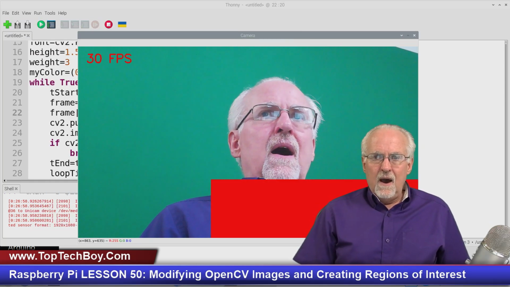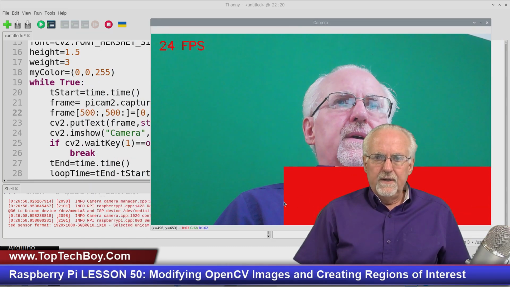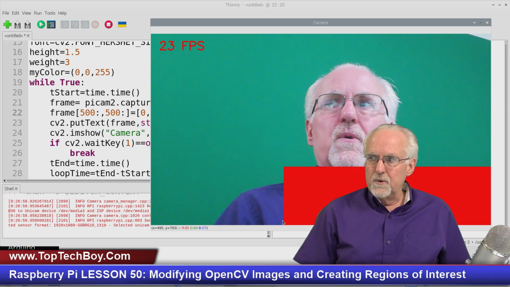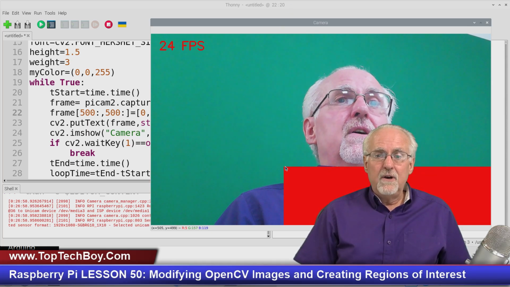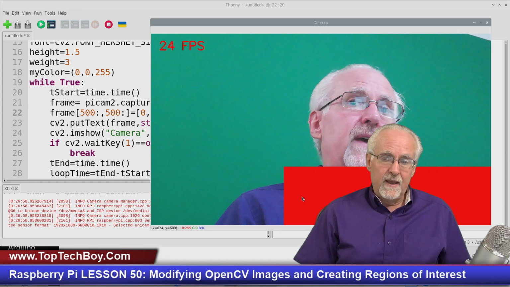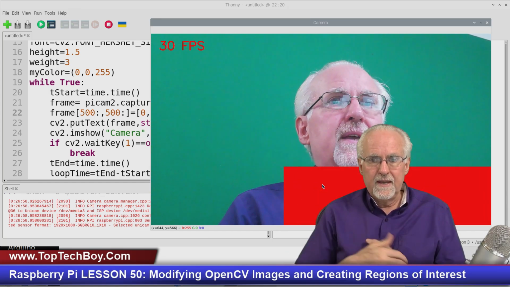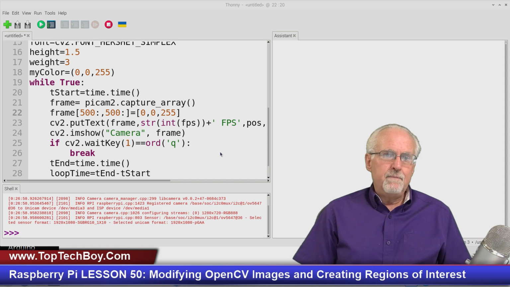So what you can see is that 500 is almost 720. But in the column, 500 is nowhere near 1280, and that's why it came out not square, because we're starting out with a rectangular picture.